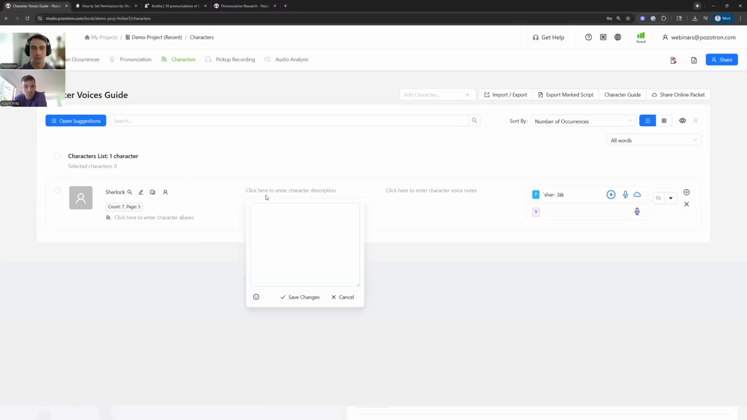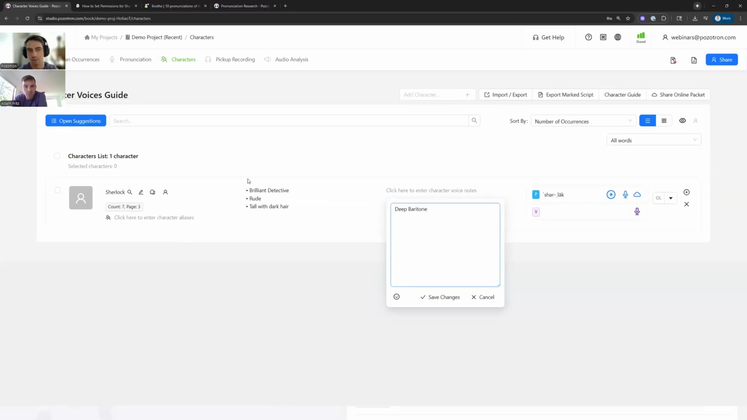This is where you enter their aliases, so the different ways this character will be referred to. Character description: brilliant detective, rude, tall with dark hair, all the details about this character. You can enter the voice notes. And I know, I'm just entering this based off of what I know about Sherlock. But let's say I didn't know anything about this character.